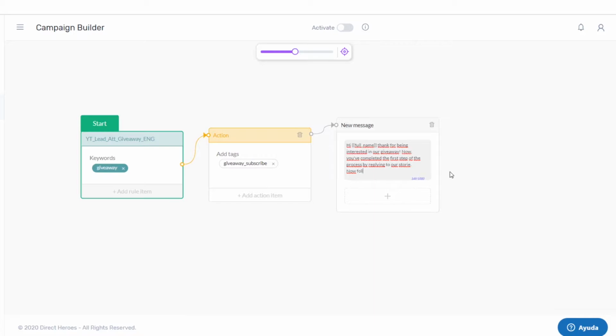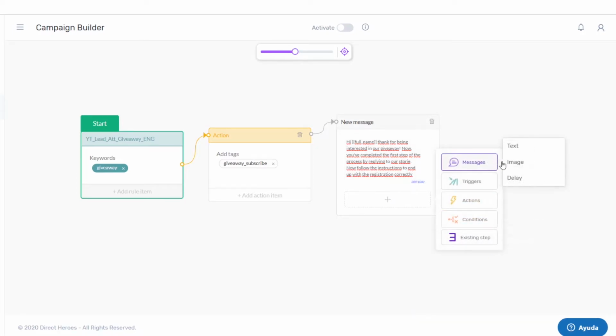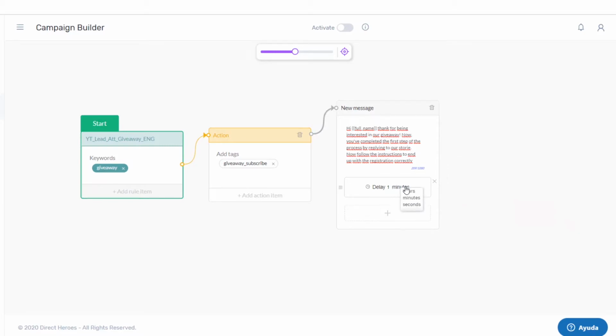Now follow the instructions to end up with the registration correctly. We are going to set a delay as always, about 10 seconds is good enough. Great. And then, as you see, another text.